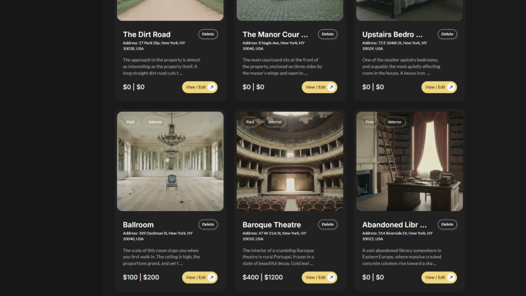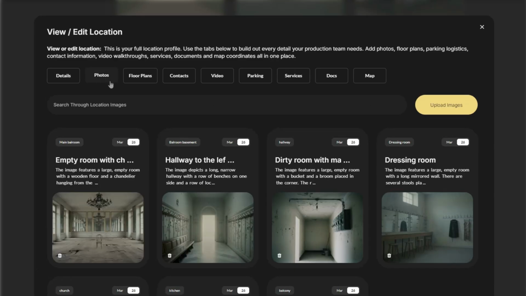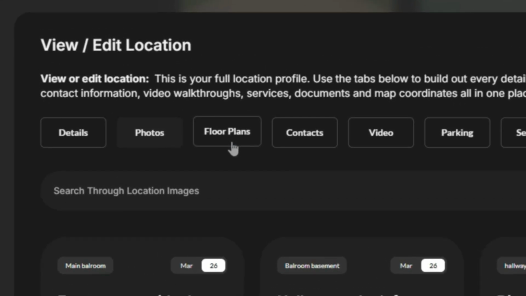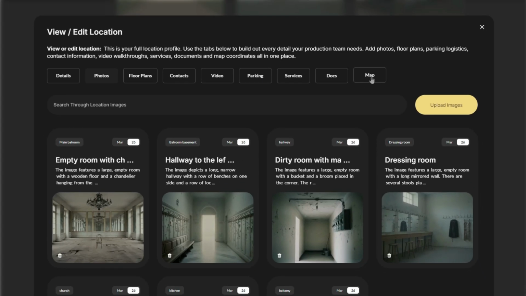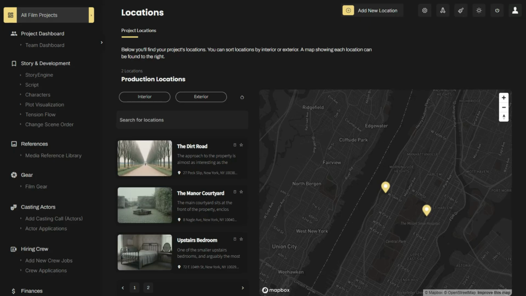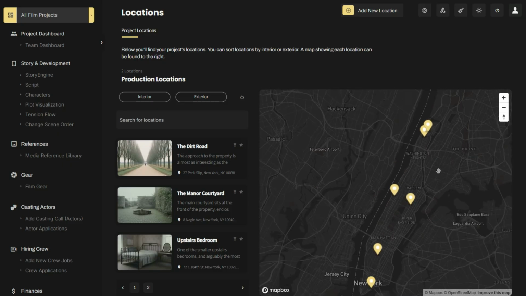Now, a single location can have hundreds of photos, each needing to be properly documented. Your cinematography and design teams need access to floor plans. Production needs to know where the nearest parking, medical centers, and restaurants are. And your entire cast and crew need to see at a glance where every location sits on a map. And I'm just scratching the surface here. So in this tutorial, I'm going to show you how you can manage your locations within Stencil to help you deal with all of this complexity.